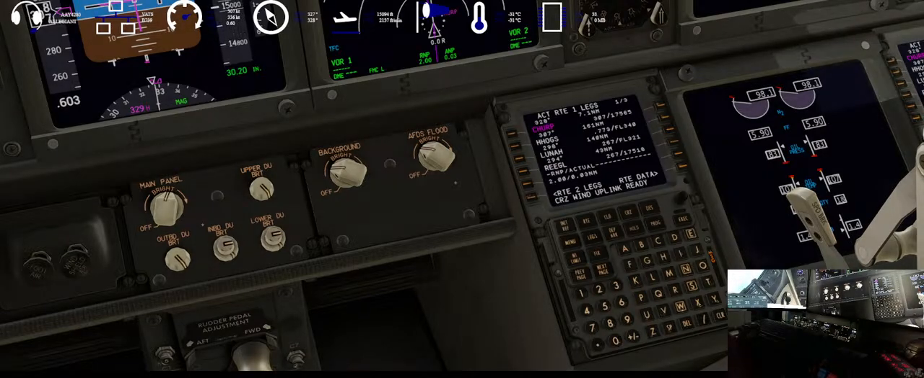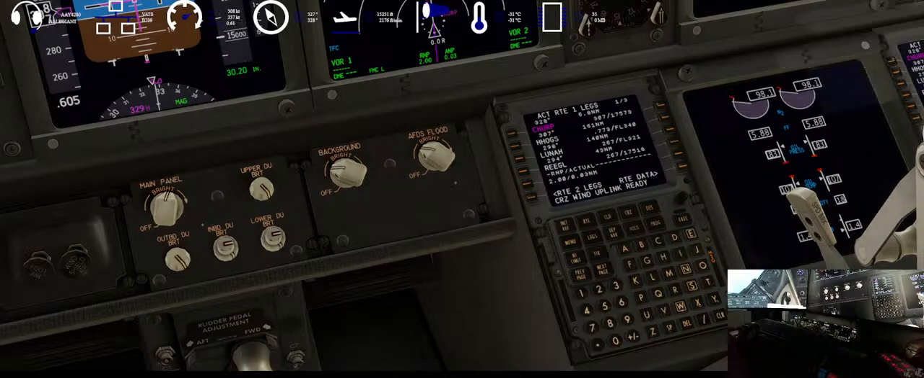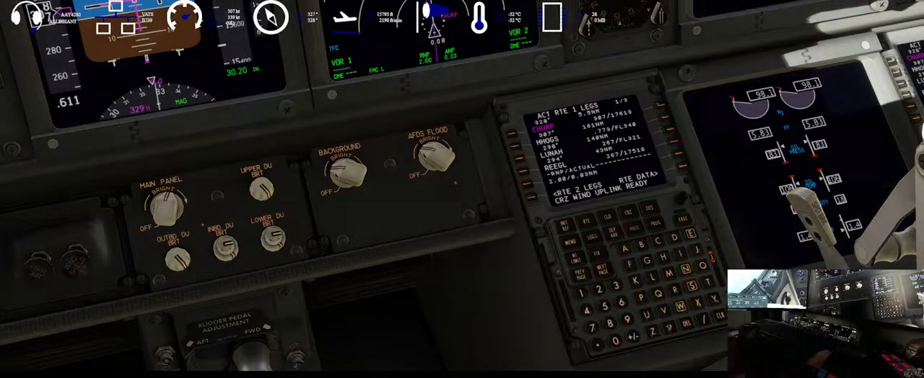Expect ILS approach. Runway 35 left is approved for approach. Allegiant 4280, runway 35 left, approved for approach. Contact Grand Forks Tower on 118.4 when ready.